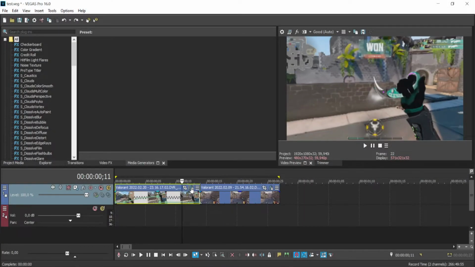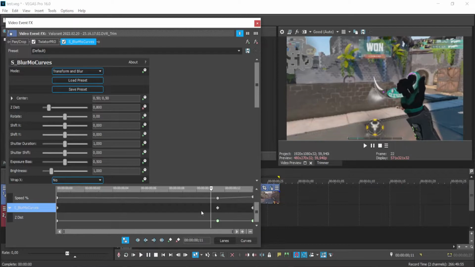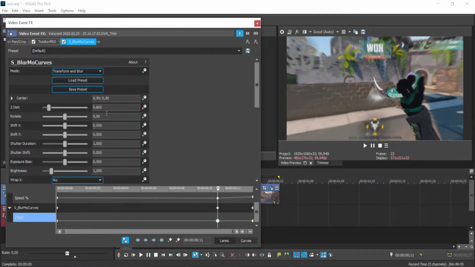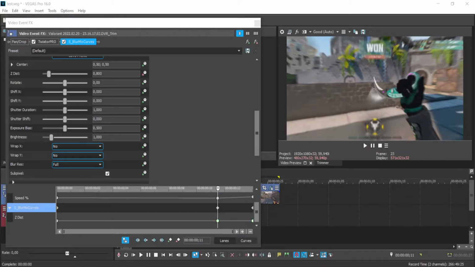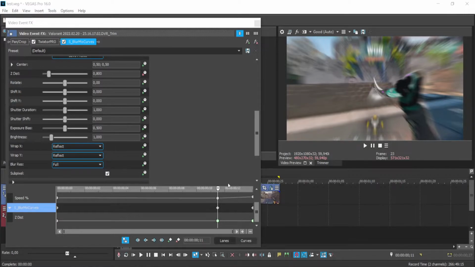Another thing that you can do with these transitions is you can use bigger values. As you can see, we've only changed the value from 0.8 to 0.950. But what if you want to use bigger values to make a harder transition? Because with these values, the transition is just a kind of a soft transition. In order to do so, first thing that you want to do is you want to change the wrap X and wrap Y to reflect. If you don't put these two at reflect, once you change the Z distance to a bigger value, the clip is going to have a black area around it. Let me just show you what I mean by that.